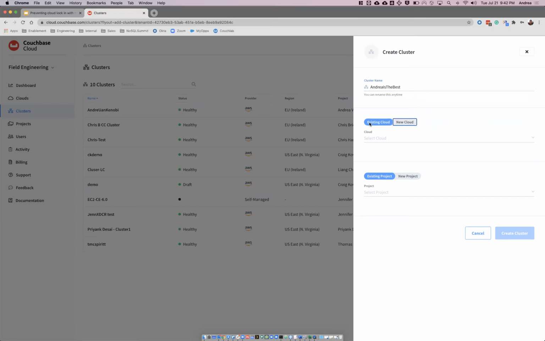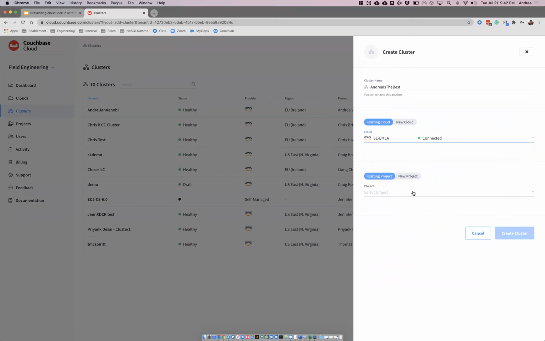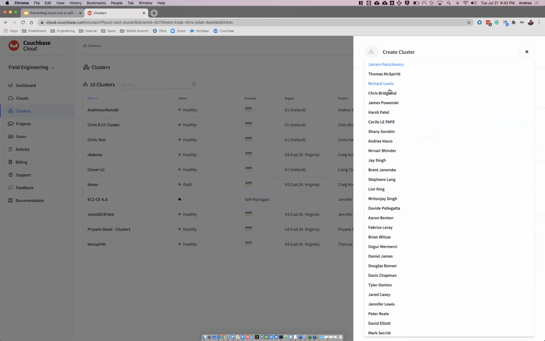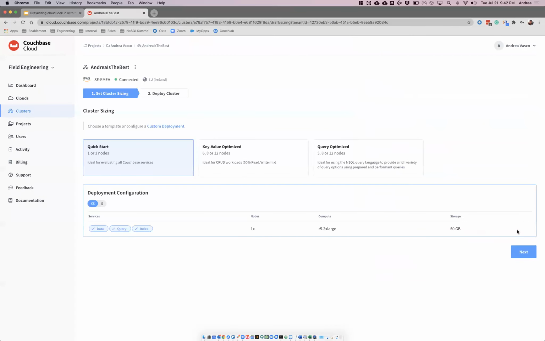And you can specify either to use an existing or a new cloud. I'm happy with the existing cloud. This says Engineers EMEA, looks the right one. And then the project, and here you specify what is the project upon which you want to deploy. In this case, I'm happy with my own project. Don't want to mess around with my colleagues' stuff.